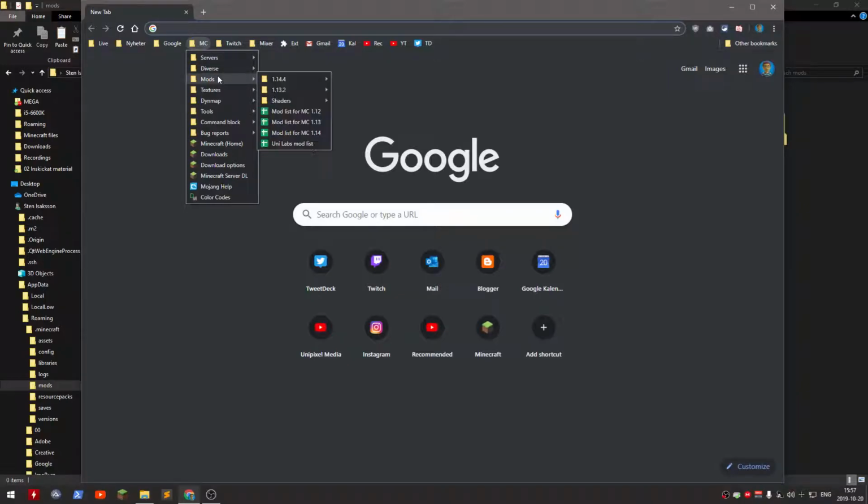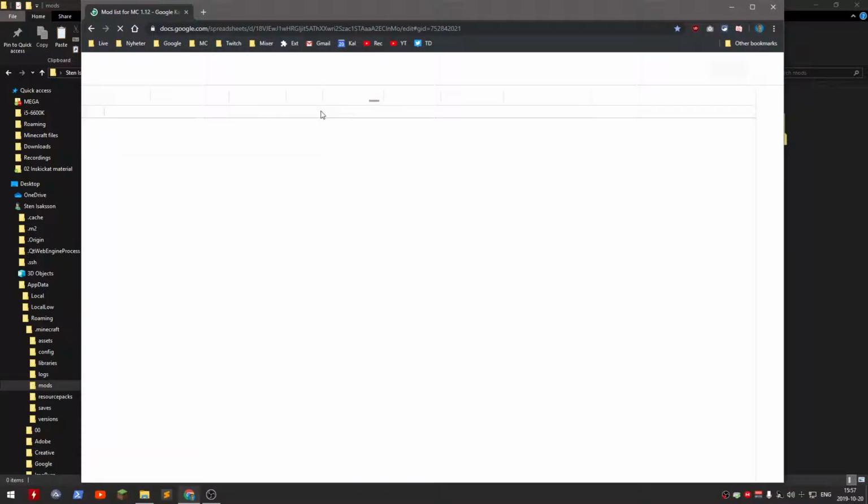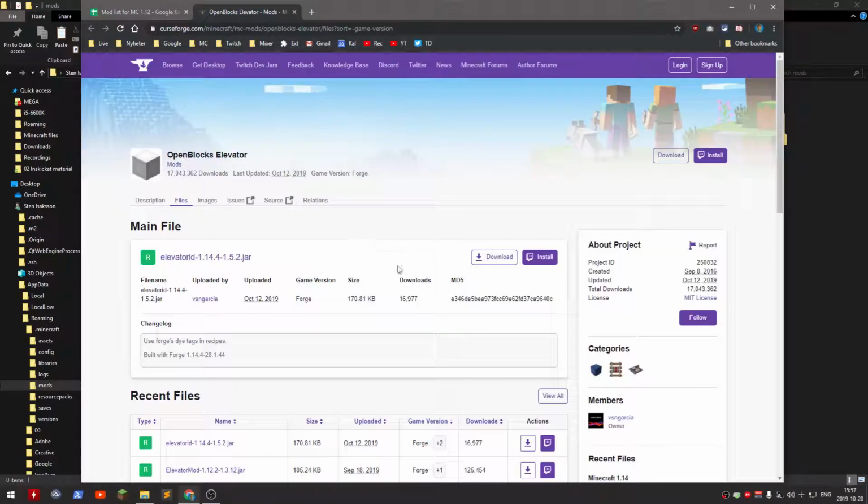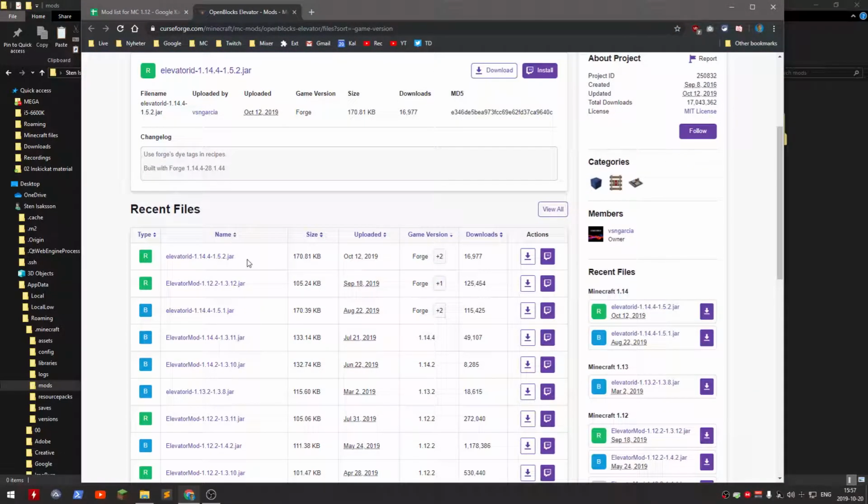Let's see, mods 1.12. Okay, let's see, what should we have? We should have, let's see, the elevator mod. On the elevator mod. So I download this. This is for 1.14.4, so this should be 1.12.2. So I just download that one. Yeah, it should work.